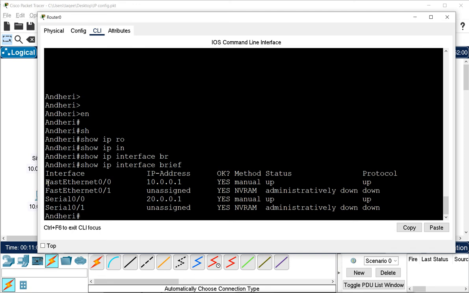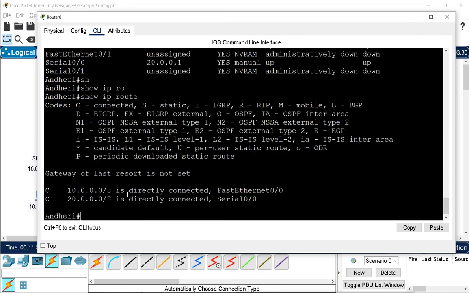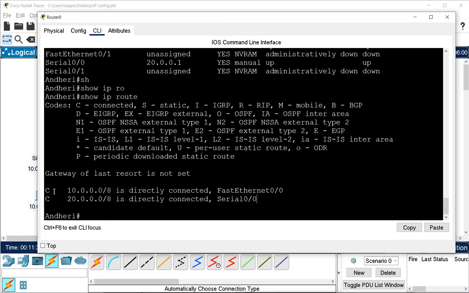We can see that FastEthernet 0/0 is connected and has an IP address from network 10, and on serial interface 0/0 we have the IP address 20.0.0.1, from network 20. Now we can check the routing table with the show ip route command. It shows the current routing table, and it knows only about the connected networks. C means connected.